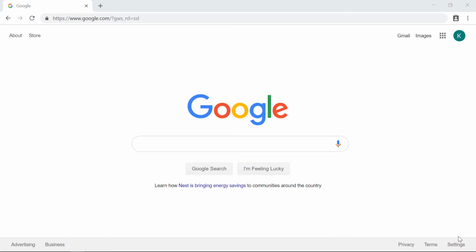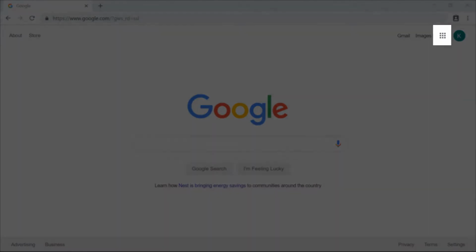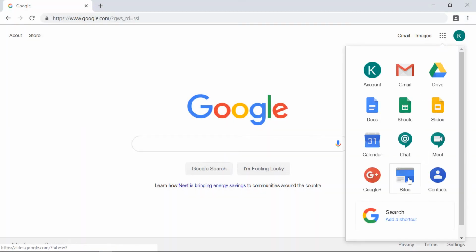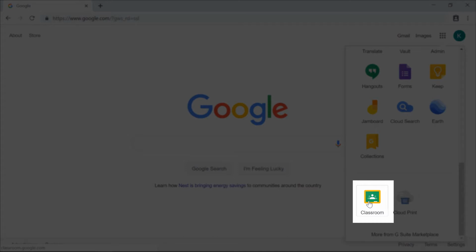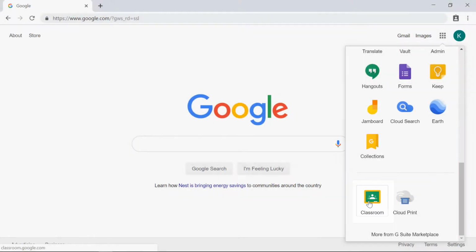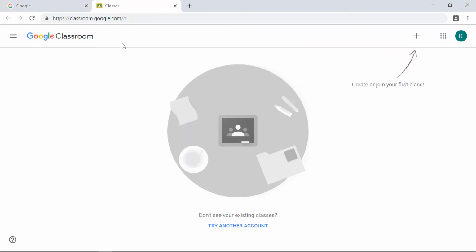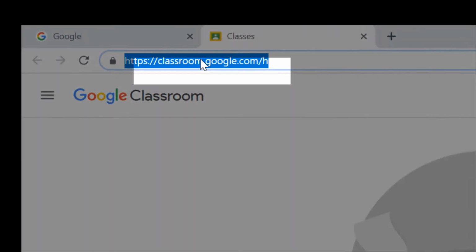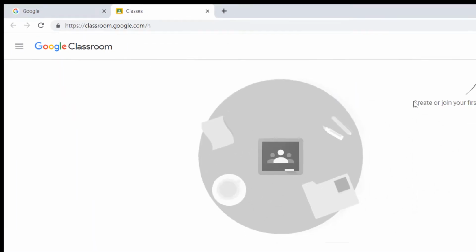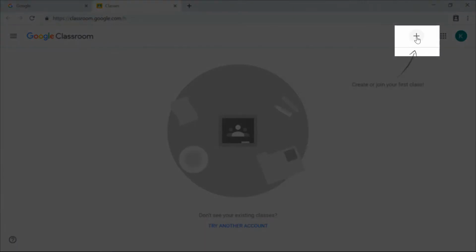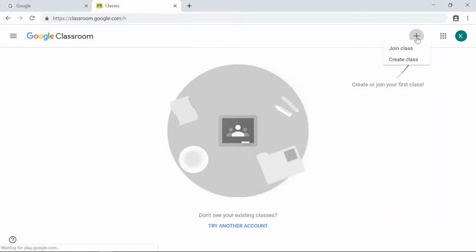To set up your Google Classroom, you'll click the waffle in the right-hand corner of your screen, and then you'll scroll down until you see the Google Classroom app. You'll click Google Classroom. As you can see at the top of the screen, you can also go to classroom.google.com to get there.